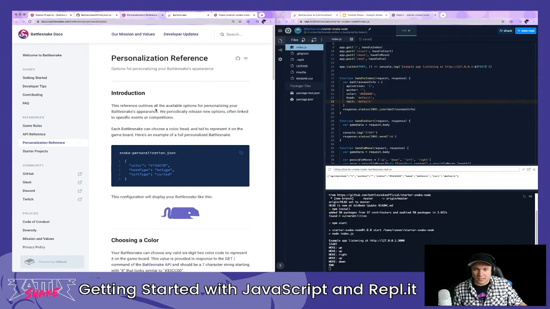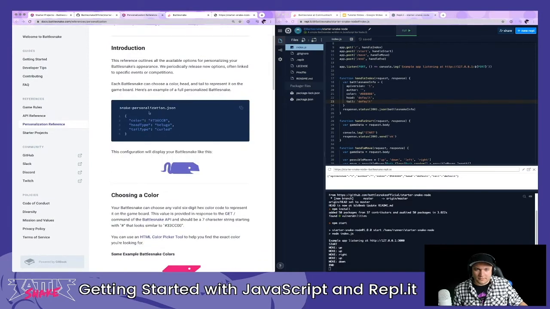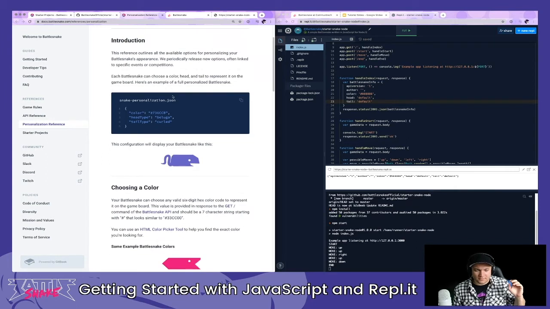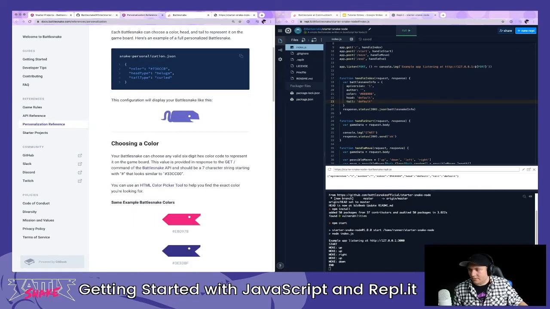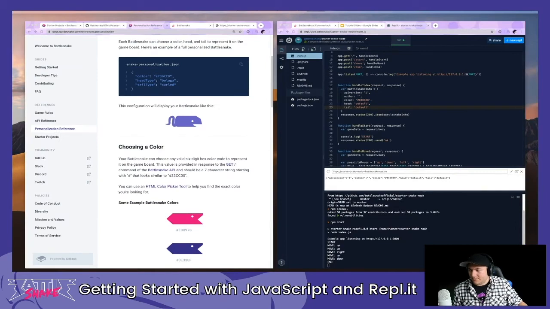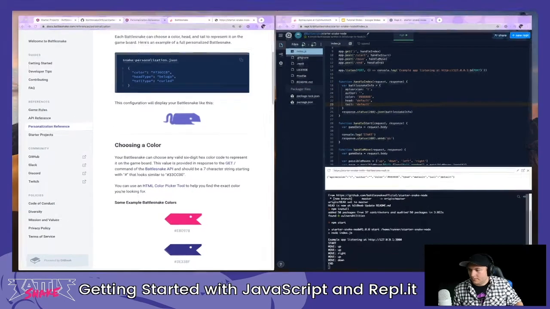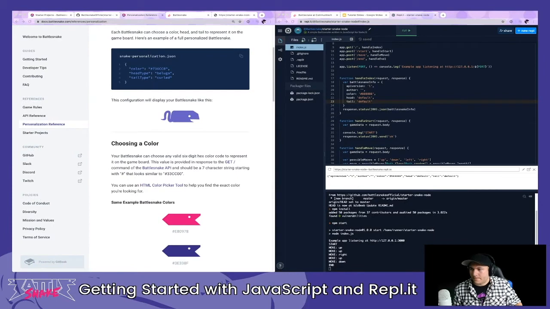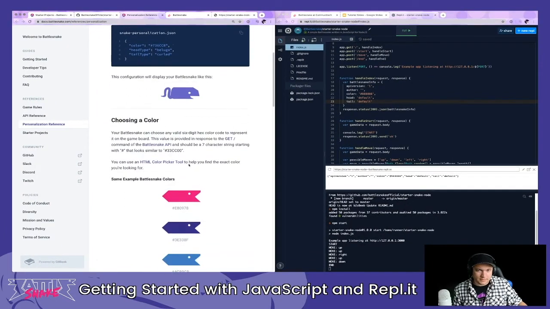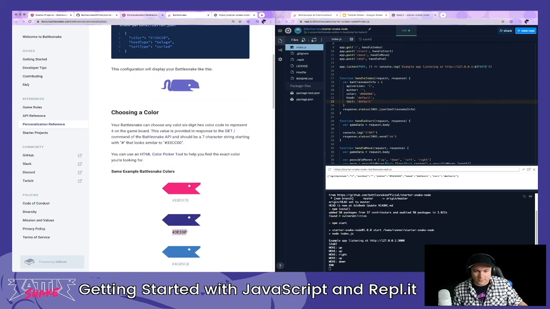And this will take me to the docs, and the docs talk about what these parameters mean. You can read through this on your own and get a good sense of what you can actually do. But basically, you can pick a hex code color to represent what color you want your Battlesnake to be, and then you can also pick a head and a tail from a list of options that we provide. There we go. Okay, let's do that. Okay, so for color, let's just take this purple here. That's good enough for me.